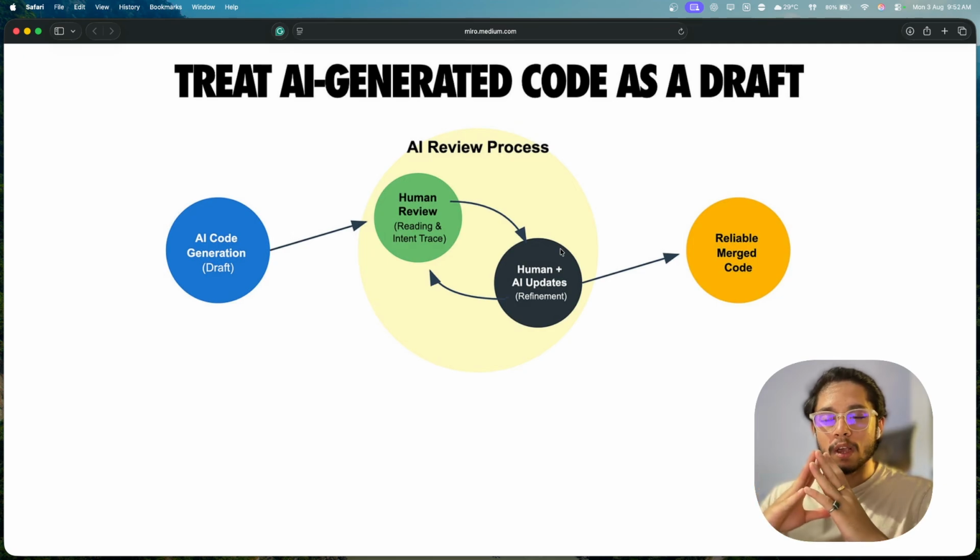So we draft the code, then we do a human review. Not reading the full code, but seeing how things are working in the particular product. Then we alter it with the help of AI, telling the AI that I don't like this button or we can change this thing, this and that. And with human plus AI updates, we refine that particular code block and merge it to the main code, right? This is AI-driven development.